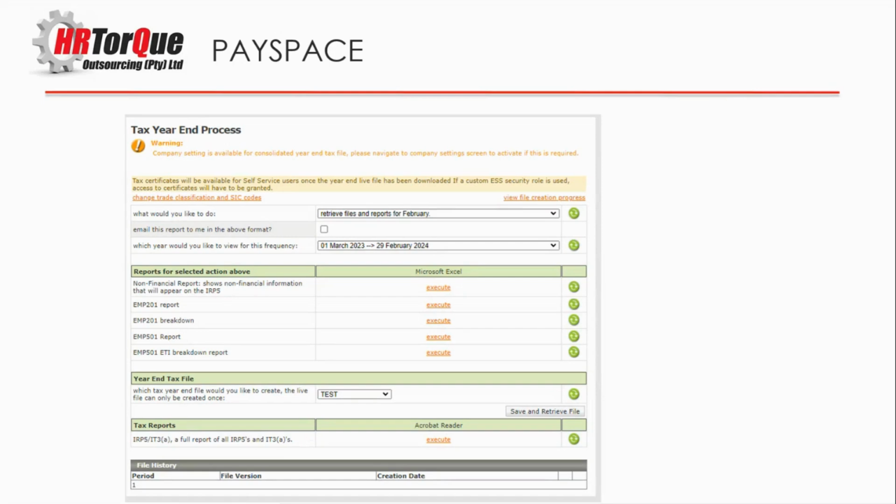EMP201 gives us our summarized EMP201 details for that time frame, so that we can see what we submitted. The 201 breakdown gives us the details, so each person on our EMP201. So if you've got an issue, that's quite nice to be able to go and see exactly what was declared for each of those individuals. The 501 report is much the same as your 201, except this is the declaration for all 12 months. And then we have an ETI breakdown report, which, much like you've seen on the other payroll systems, allows us to see who claimed ETI and to be able to validate whether they should have or shouldn't have.